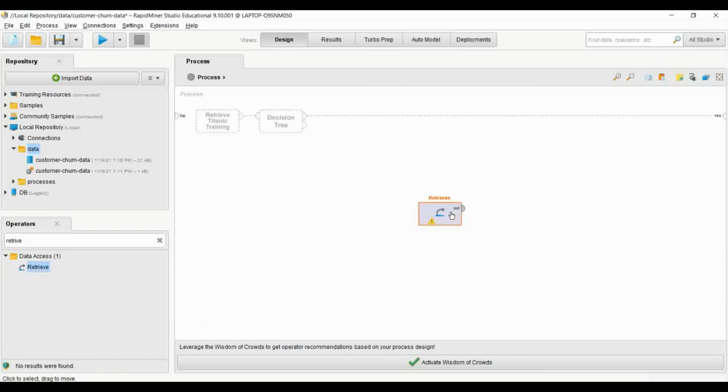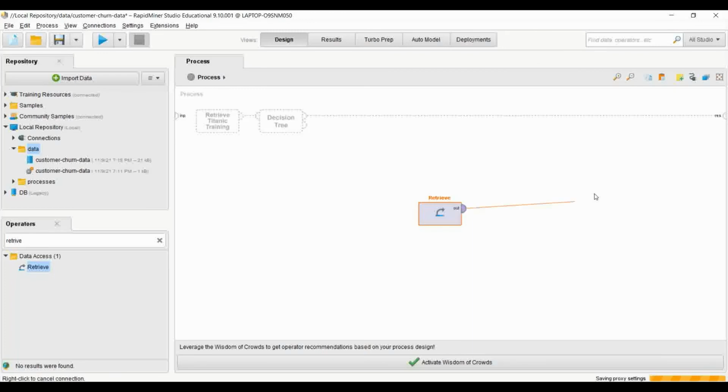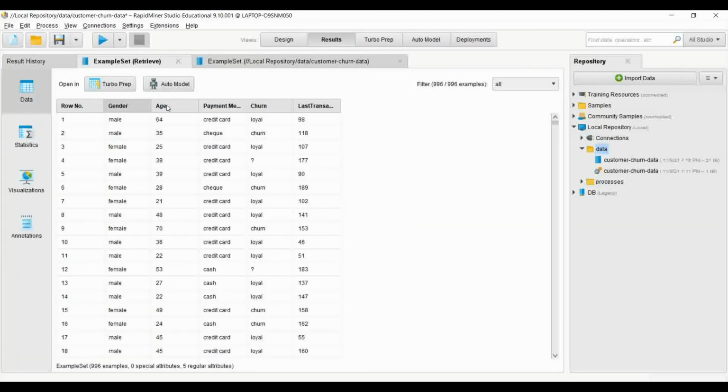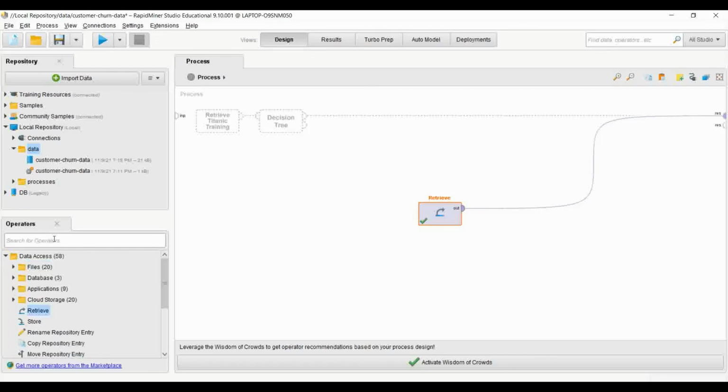Once you click on retrieve, now double click on this, select your data, click OK, connect this with your output. Once you connect, just click here, run. So here you get the data set. That was the data set, and we have performed one of the operations on this data set. Once you perform this, then again we are going to use one more RapidMiner operator, that is store.